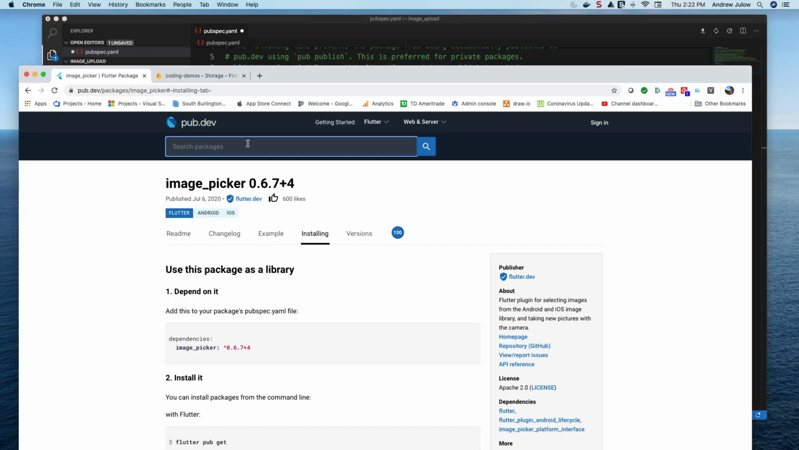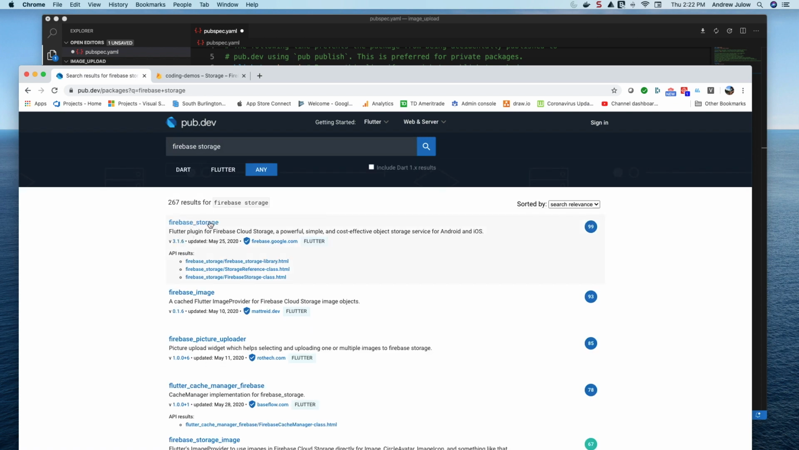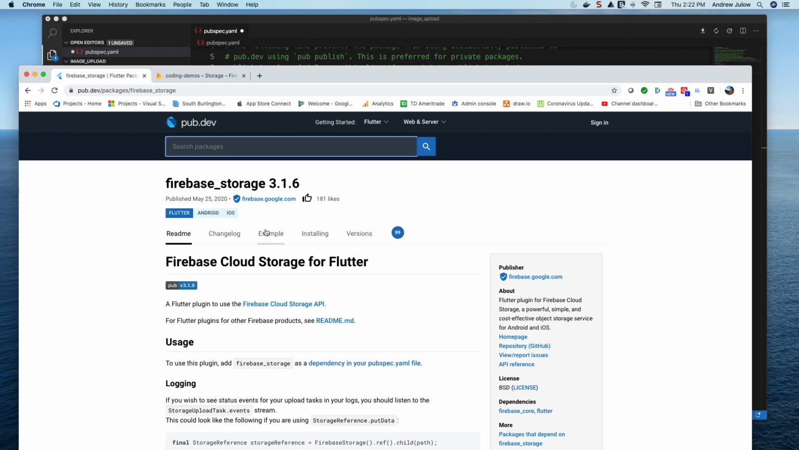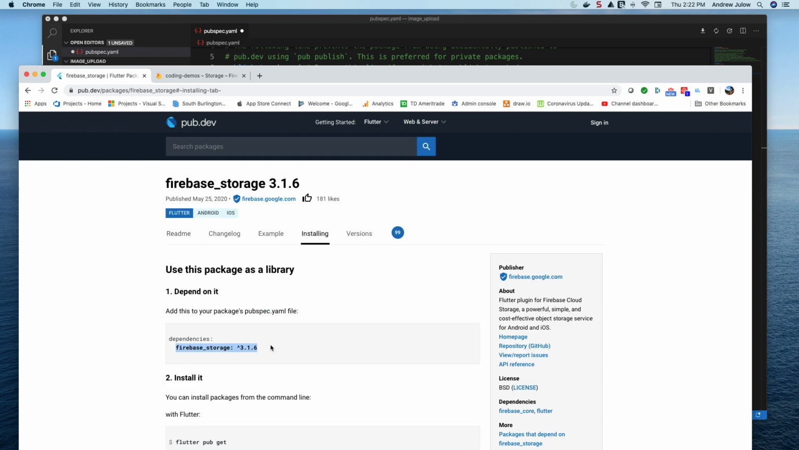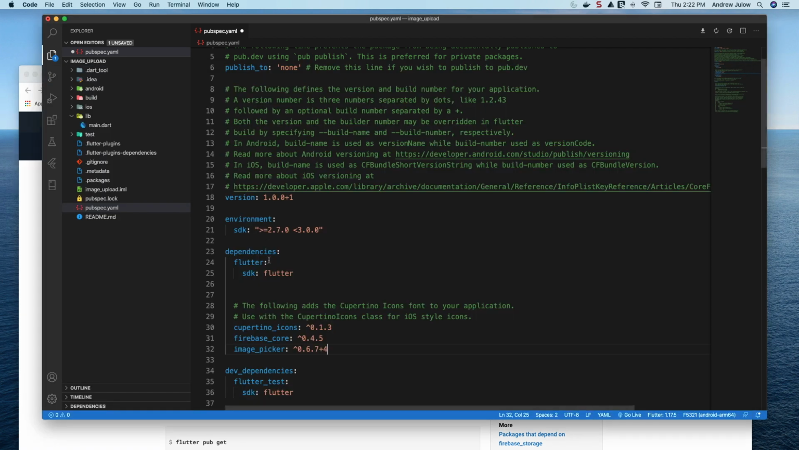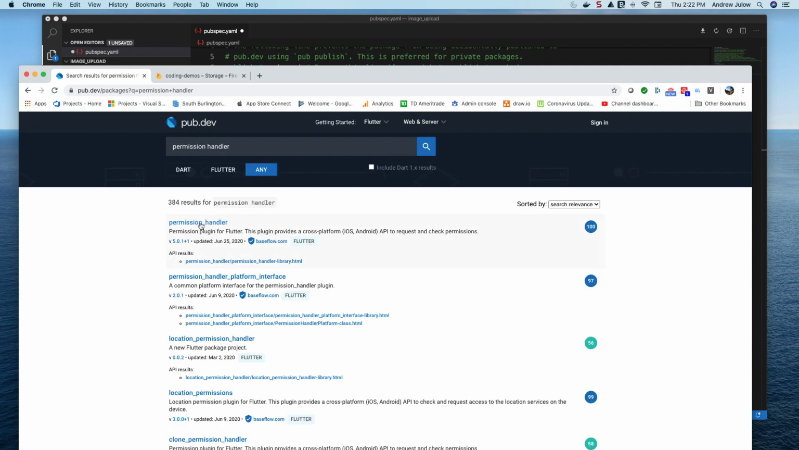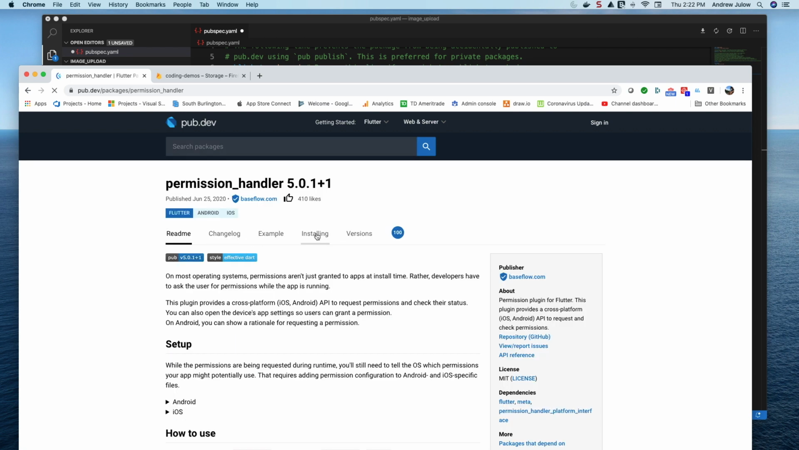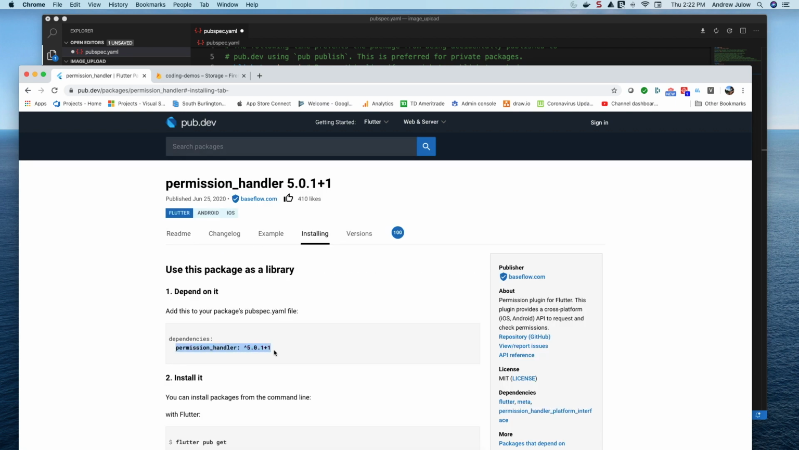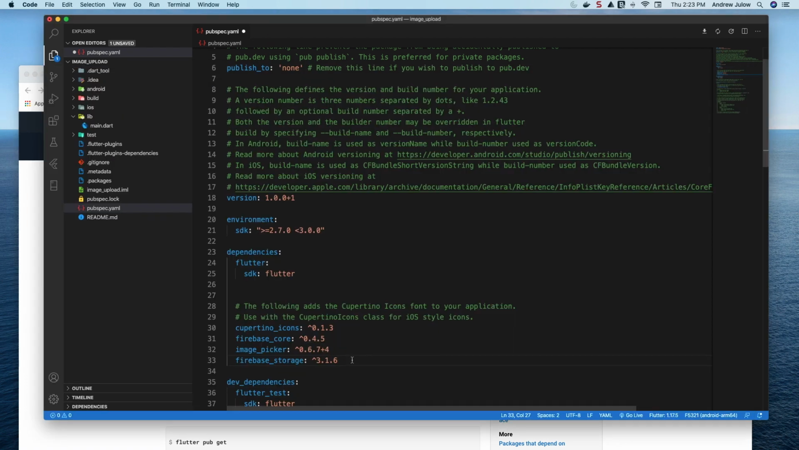And then to do the upload to Firebase storage, we can search Firebase storage. And this is the one we want here, firebase_storage. So we'll grab that one too. Paste that below image picker, and we want one more, and it's called permission handler. So we'll search that, click on that, bring that in, and this is going to give us a little bit more fine-grained control over the permissions on the device.